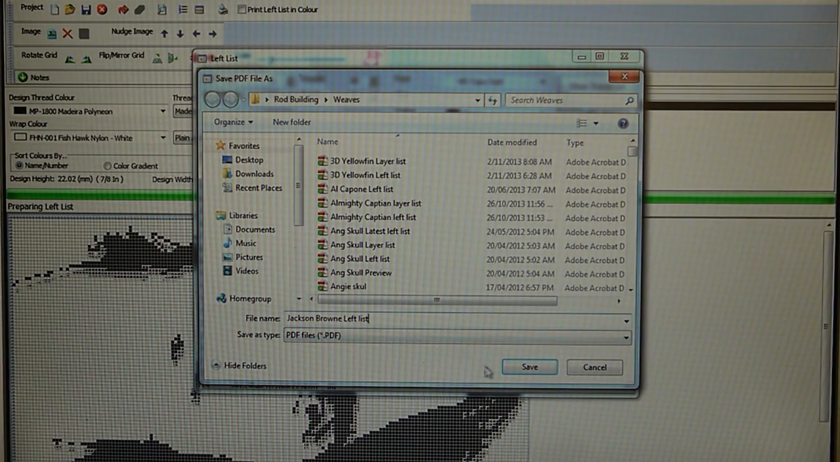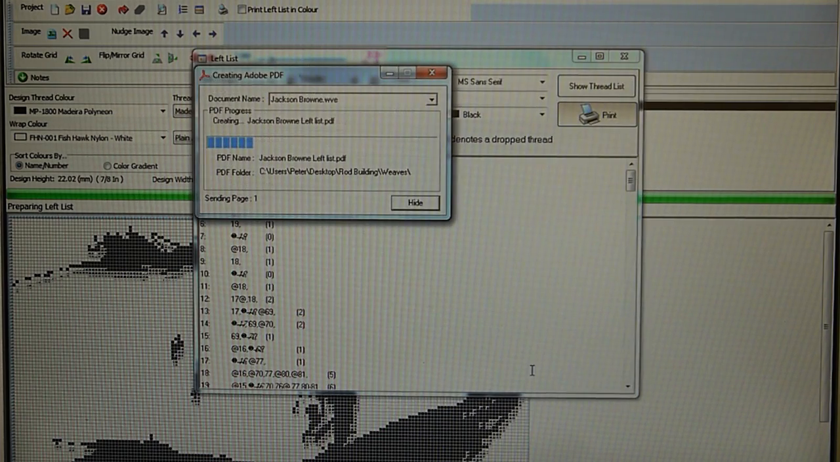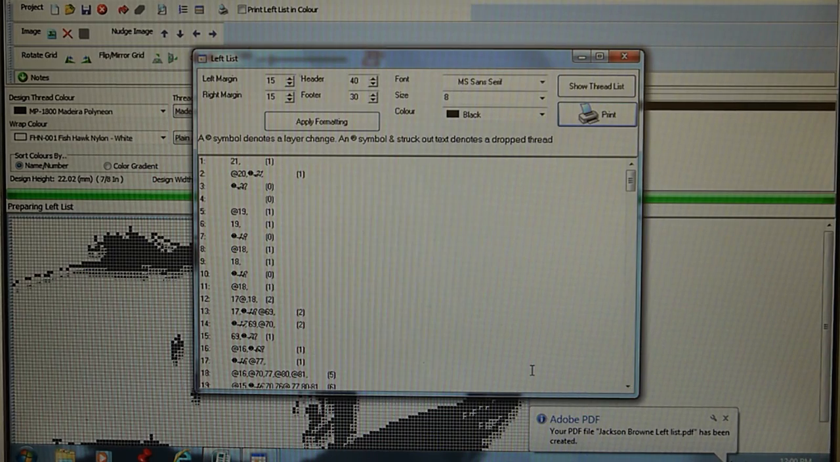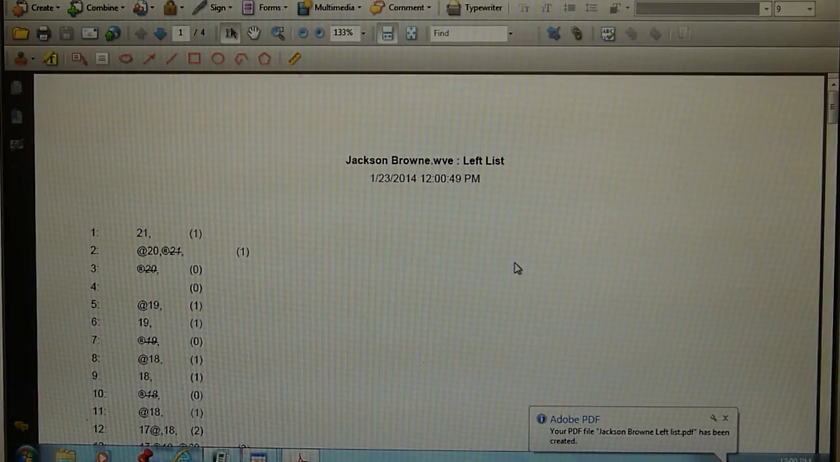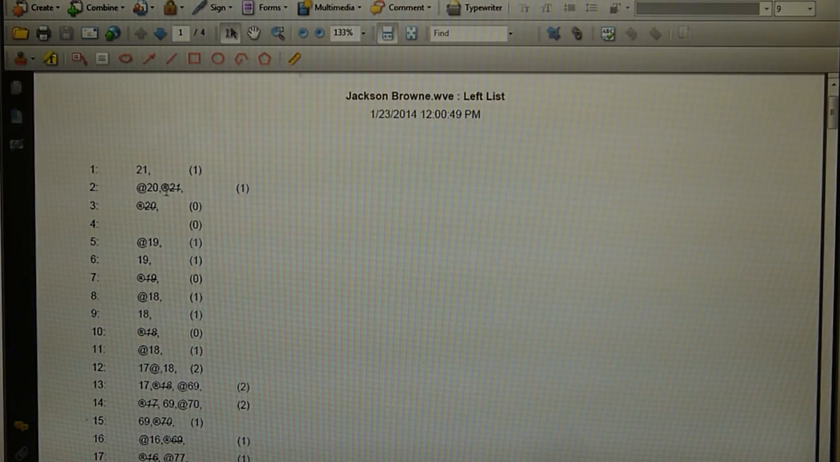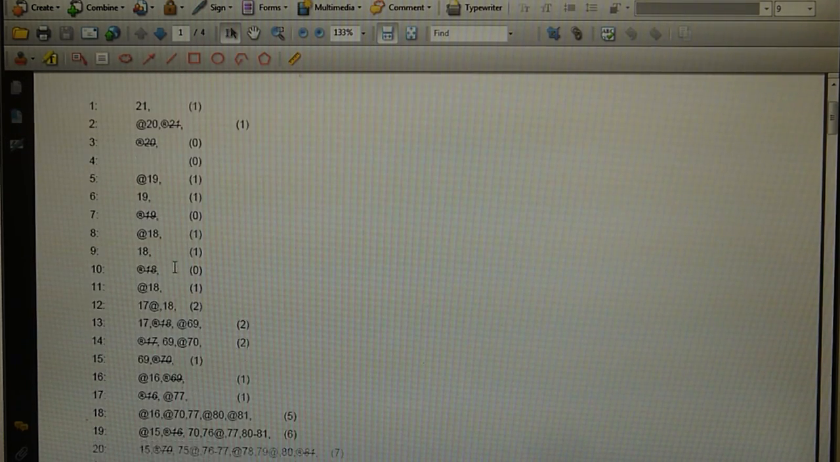Okay, so we're going to save that in my weave files, and pretty shortly it'll bring up. Okay, so as you can see here, we've got these little symbols here. In the first row we've got thread number 21 comes out, and the second one it's add 20 and remove 21, 3 is remove 20, 4's got nothing, yeah, and so on and so on.